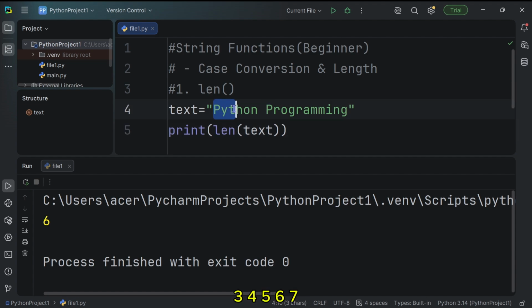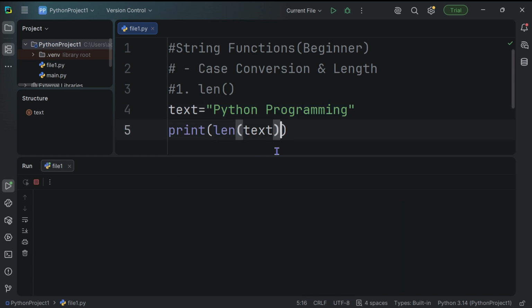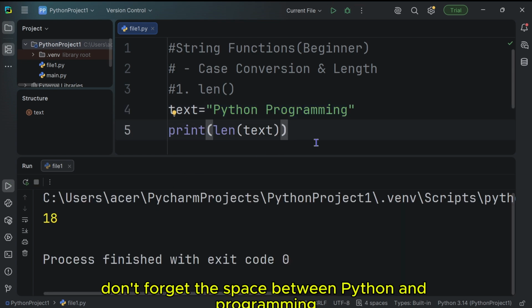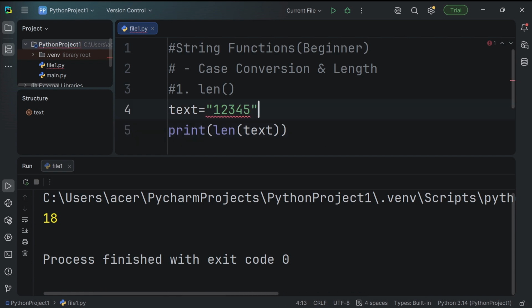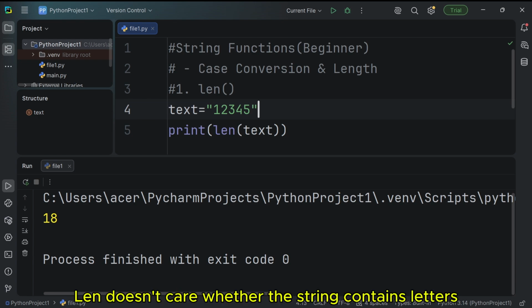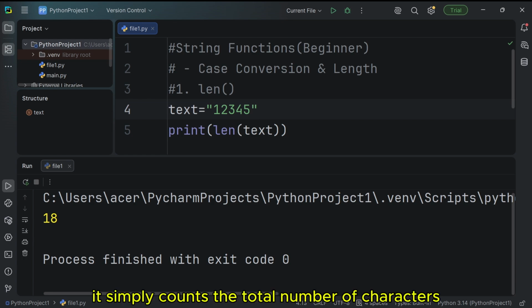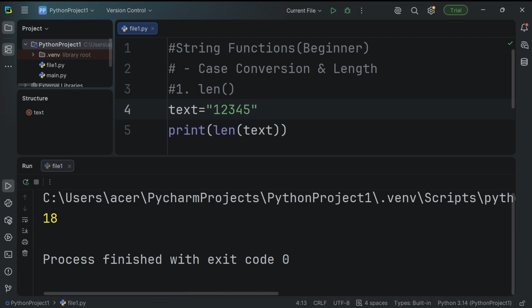1, 2, 3, and so on up to 18. Don't forget the space between Python and programming. A space is also a character. Let's take one more example. Len doesn't care whether the string contains letters, numbers, spaces, or symbols. It simply counts the total number of characters.